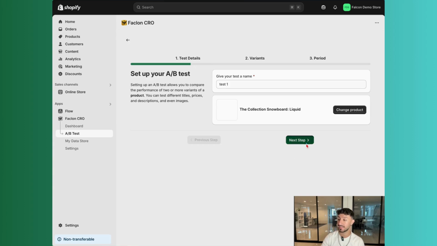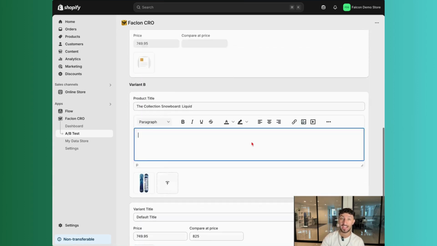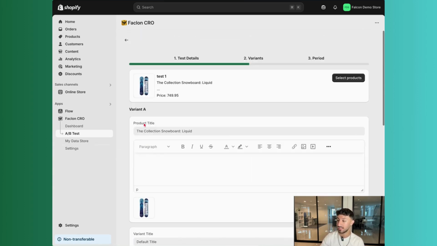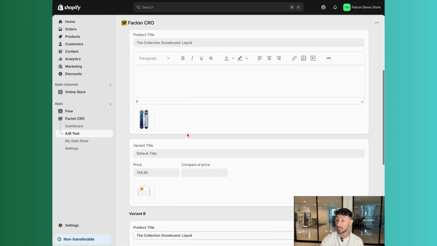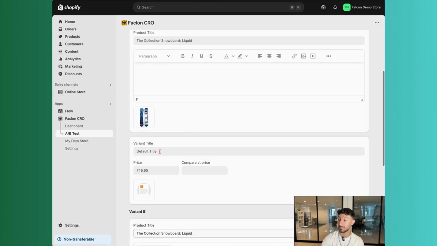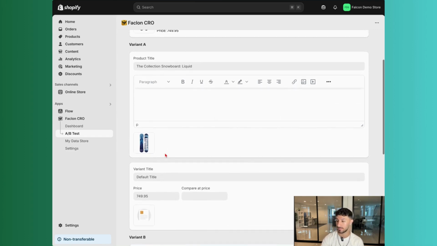Great, now we're setting up your test variants. At the top, you'll see variant A. That's your current live version of the product. It's the one customers already see in your stores, so we recommend keeping it as is for accurate comparison.